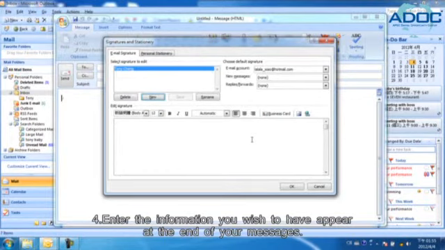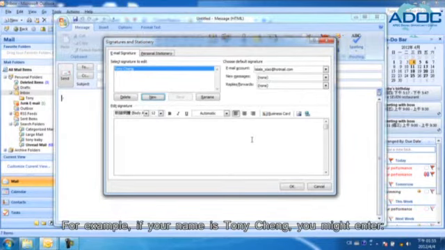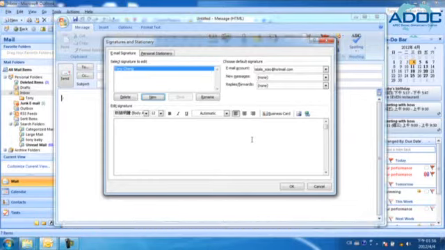Enter the information you wish to have appear at the end of your messages. For example, if your name is Tony Chen, you might enter Tony Chen, King Designs Company, phone number and email address, and the personal website.